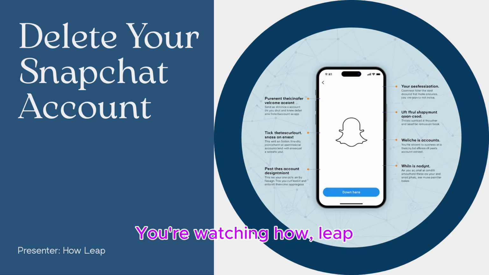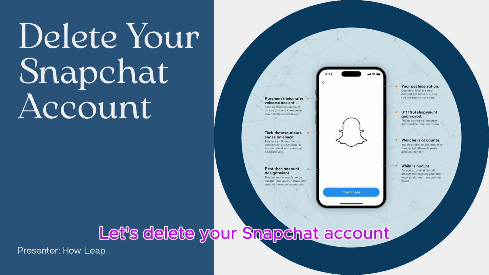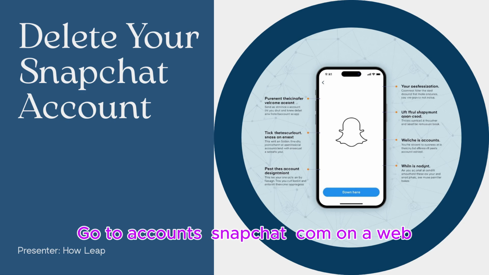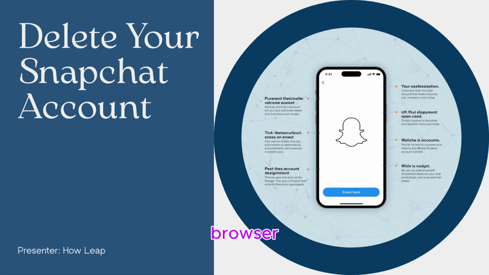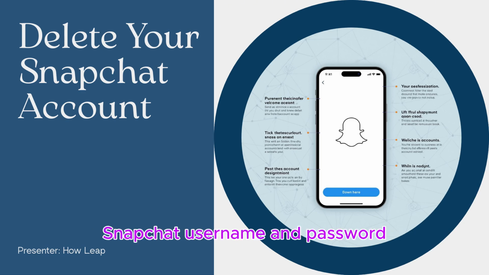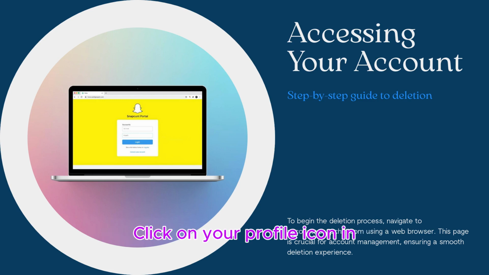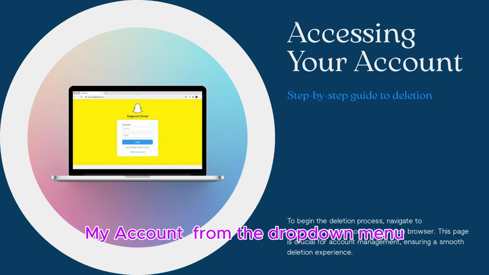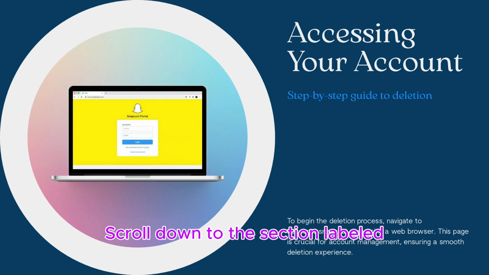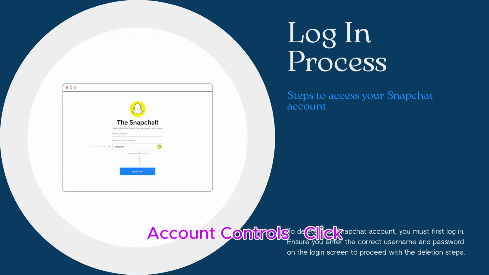You're watching how to delete your Snapchat account. Go to accounts.snapchat.com on a web browser. Log in with your Snapchat username and password. Click on your profile icon in the top right corner. Select My Account from the drop-down menu. Scroll down to the section labeled Account Controls. Click on Delete My Account.